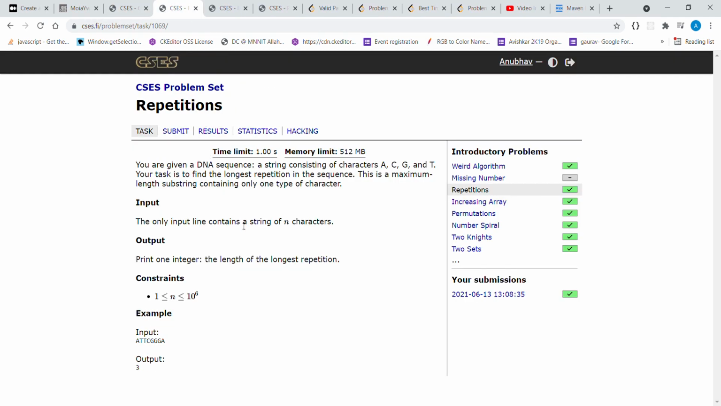So we are given a string consisting of the characters A, C, G, T. Our task is to find the longest repetition in the sequence. Here the definition of sequence is changed a bit. In this one they are basically asking for the maximum length substring containing only one type of character. Like in this one we can see that G is occurring 3 times, and so this substring is the largest one, having only a single character.